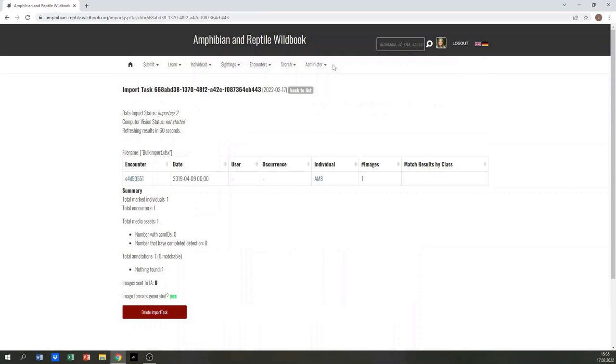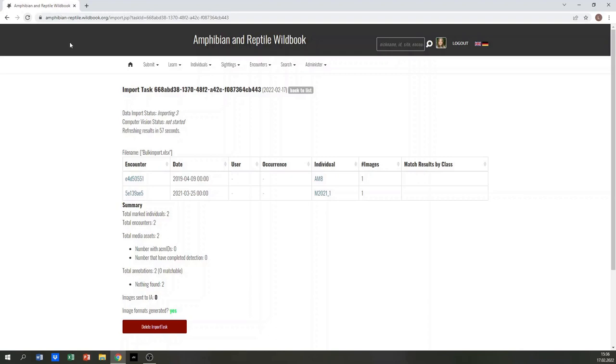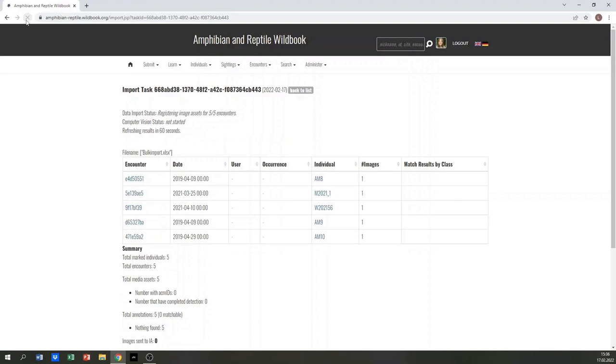The photos will now be imported, which might take a while. You can click on Refresh to see the progress. Optionally, you can send the photos to identification to match them against a dataset that has been uploaded before. Click on Bulk Import Logs and choose the respective location.